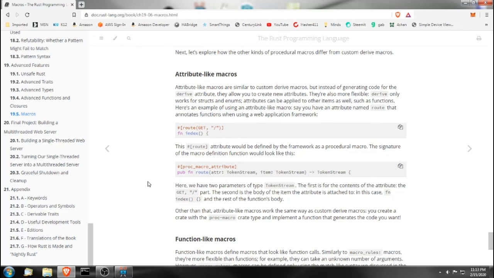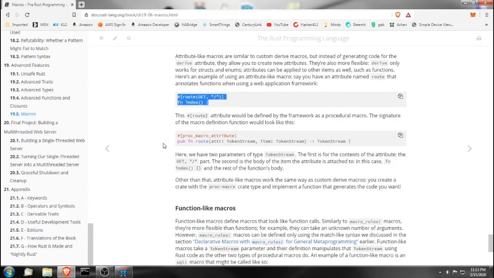Here's an example of using an attribute-like macro. Say you have an attribute named route that annotates functions when using a web application framework. This #[route(GET, "/")] attribute would be defined by the framework as a procedural macro. The signature of the macro definition function would look like this.